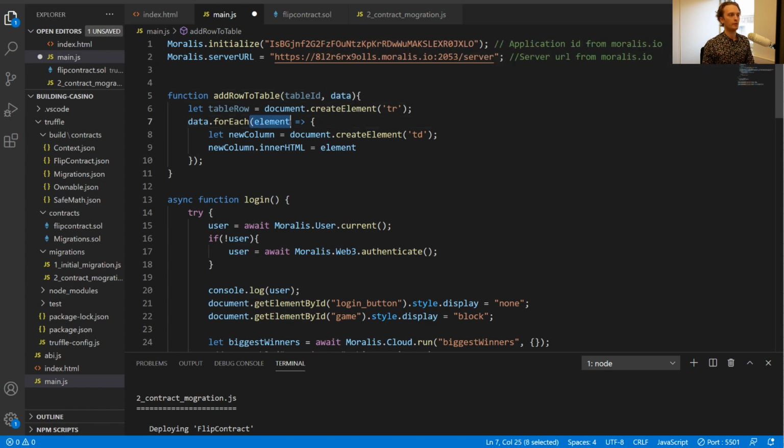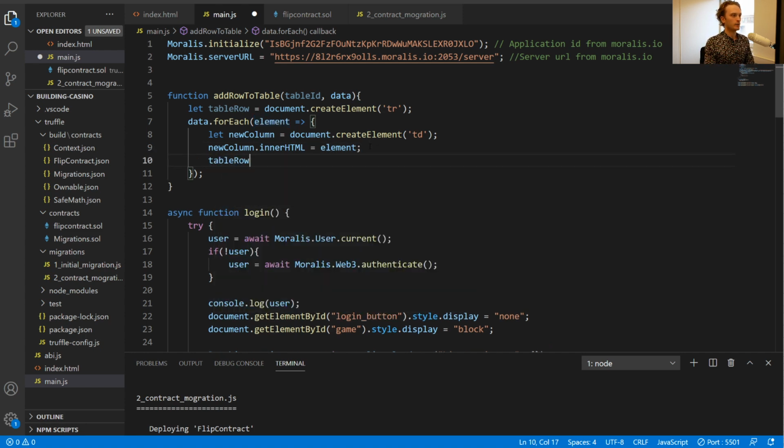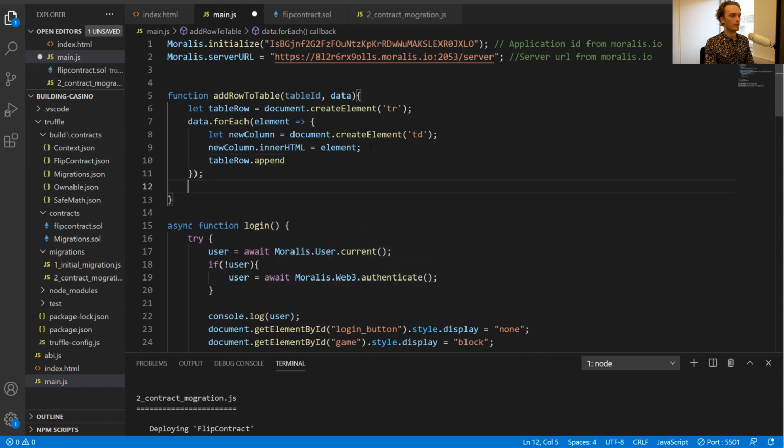So let's say we input here the biggest winners. Then the first element here will be the address, and we will set the new column's innerHTML to the address. The next time we come in here, it will be the amount, then the innerHTML of that new element will be the amount. And for each one of these we create, we will add it to our table row with appendChild for the new row.